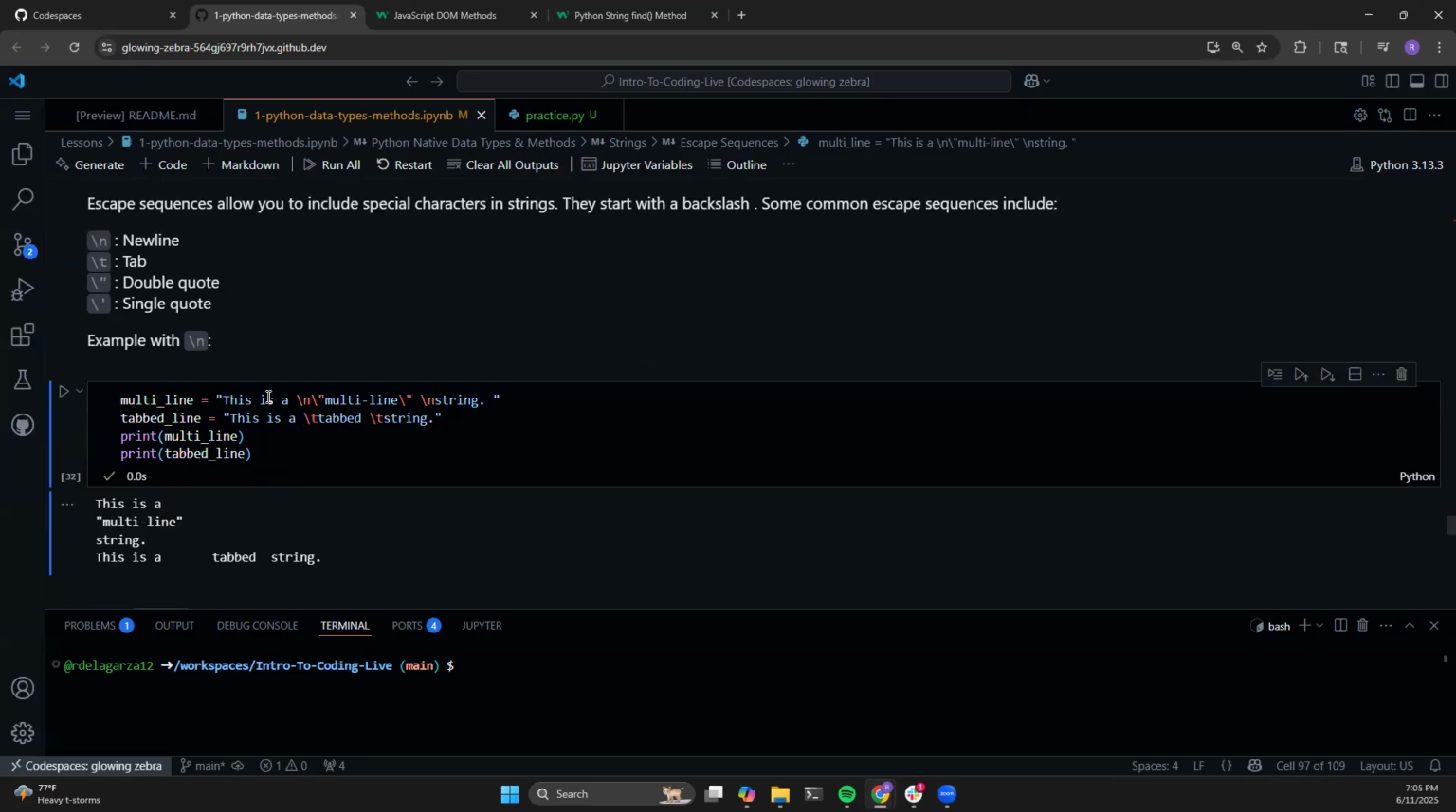So the multi-line, this is A, and then you see here there's a new line, which with the double quotes used as escape sequences. So here's the multi-line on the next line with the double quotes, and then the string, right? And then here, this is a tabbed string. So you see how this works. So you could use escape sequences, absolutely. And that's going to be the first part of class. Let me go ahead and stop the recording right now, or pause.